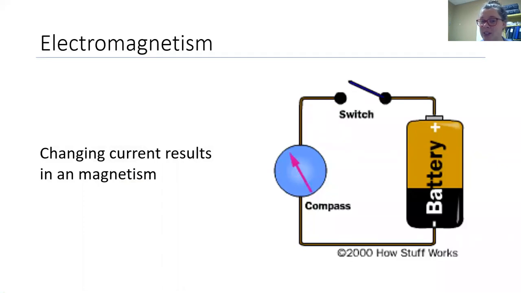So electromagnetism, what is it? Well, electromagnetism was discovered when people found that running current through a wire caused a compass to deflect. So that's what the simulation is giving us. And by changing current, just opening and closing a switch, they could get a compass to deflect, which meant there must be a magnetic field occurring.